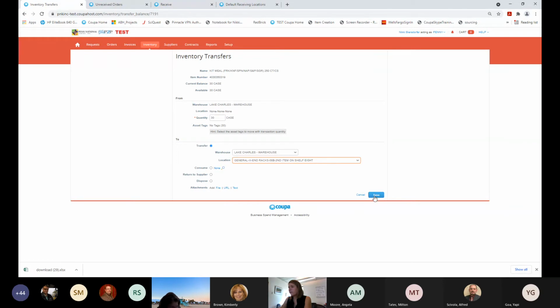And then when we're done, notice down here there are consumes, return to supplier, and dispose. Do not use those. You are not authorized. Those are done through adjustments or requisitions. This bypasses controls, just don't.